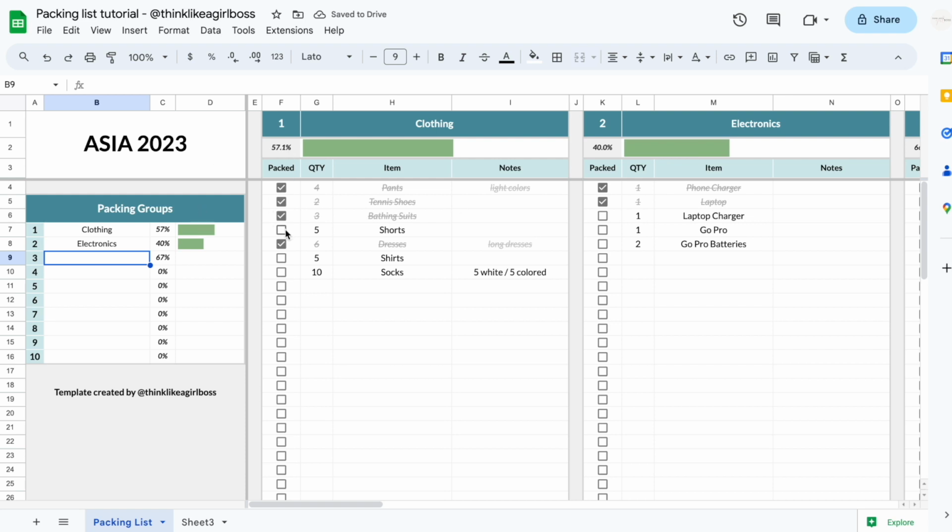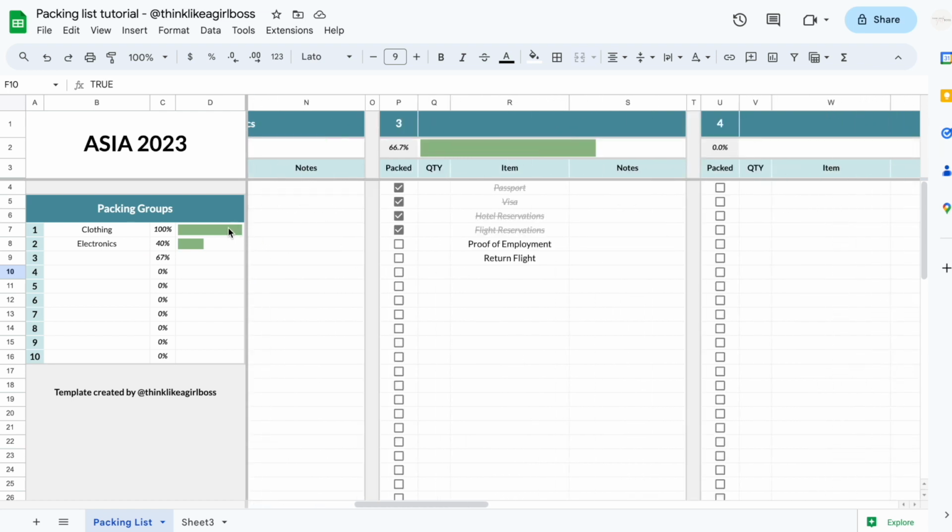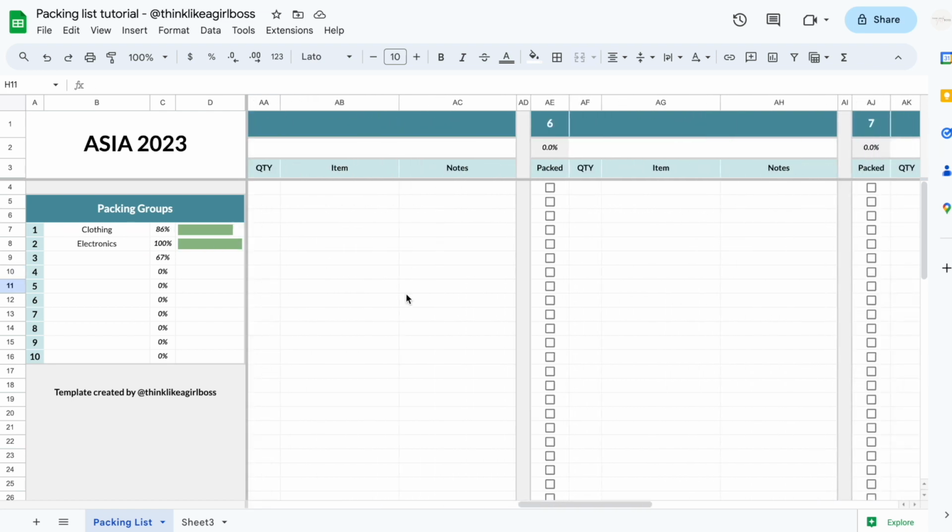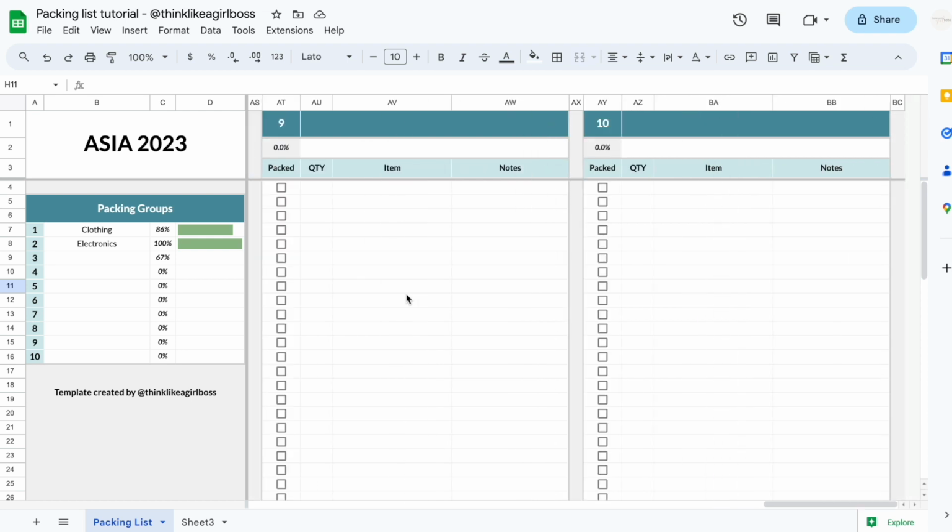And then as you start checking off items from your list, this progress bar moves, and then you can also see that progress over here. So if this is something you would like to learn how to create, you can keep watching.